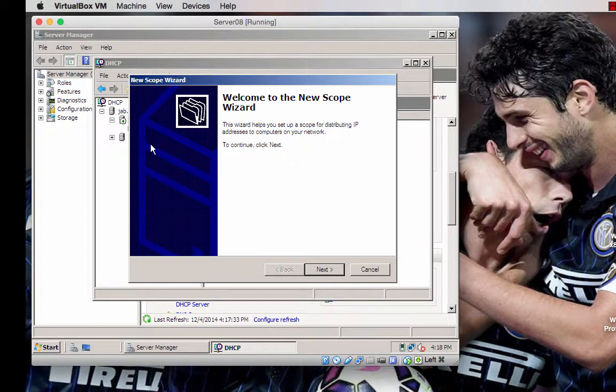Now a scope is basically the range of addresses that the computer would be allowed to take from. So it's going to be allocating addresses to computers that join the network. What you're going to need to do is set a range so that it will take from a specific place and give within that specific place. So we're going to set up that scope.